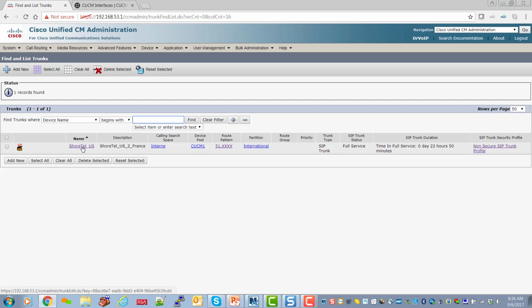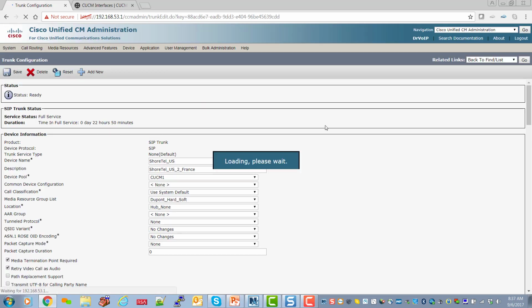So I've already set it up, so I'm just going to review the configuration. When you set this up, there's not necessarily going to be a route pattern. You may do that afterwards. Since I've already configured this, it's showing up here, but I'm going to show you how to set up the route pattern anyway. I gave it a name, ShoreTel to France, which is where this call manager is located.